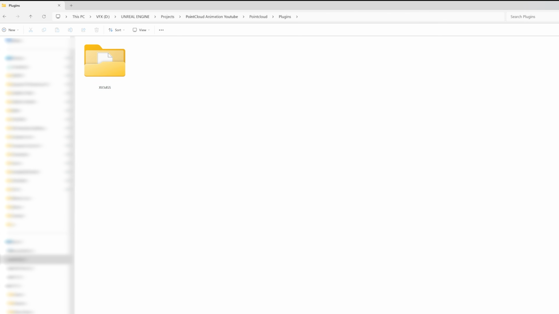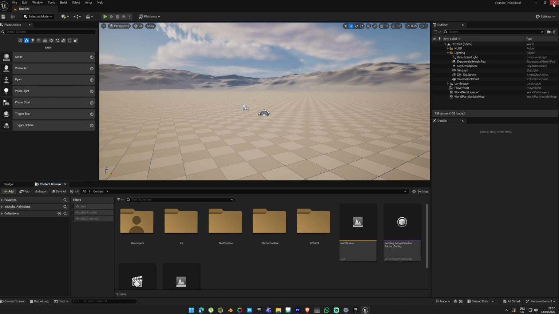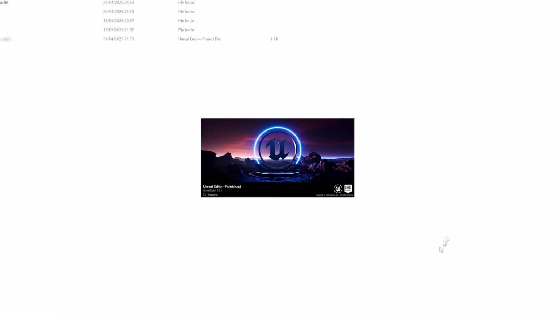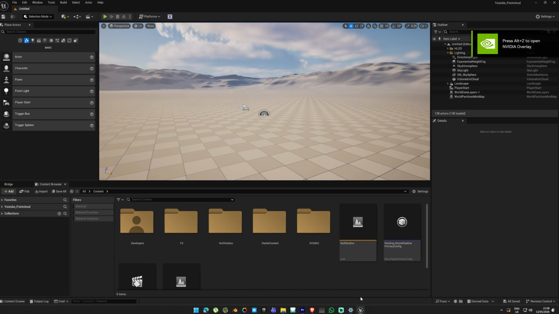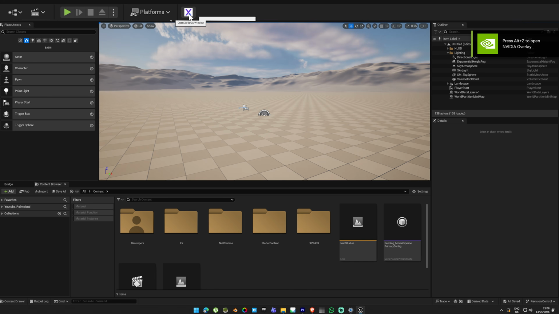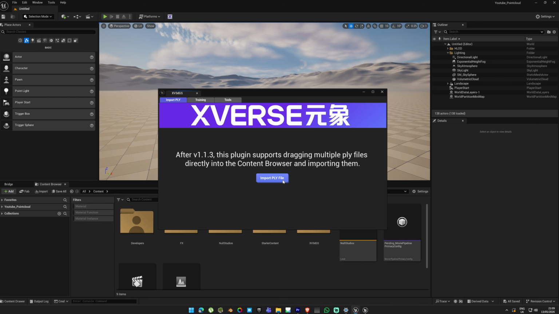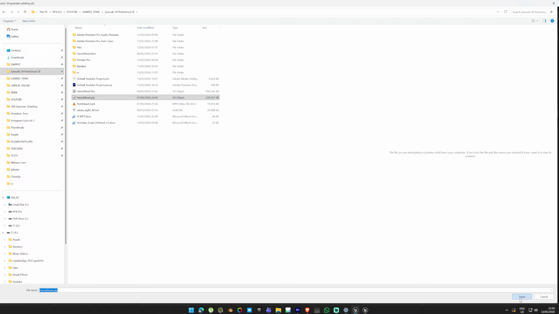Now go back to Unreal Engine, close it and reopen it. I know it's a little bit boring, but you have to do that. Once it's back open, you should see the X icon here. This plugin now allows us to import the PLY files, the Gaussian Splats, directly in Unreal Engine. So let's do that. Click on Import PLY and find the files I've shared with you.